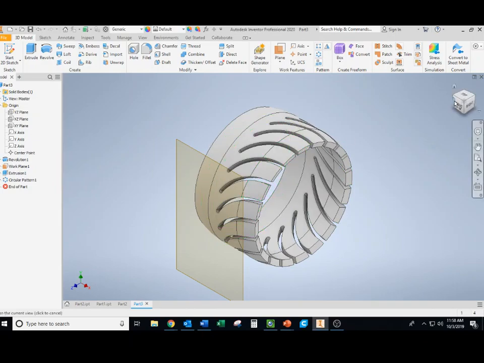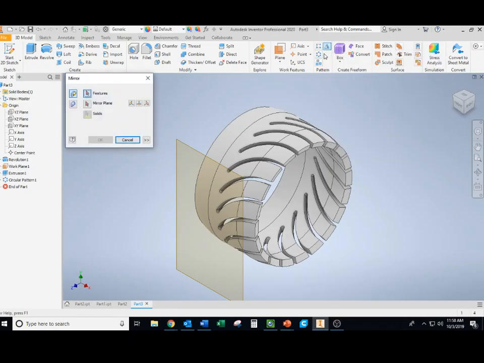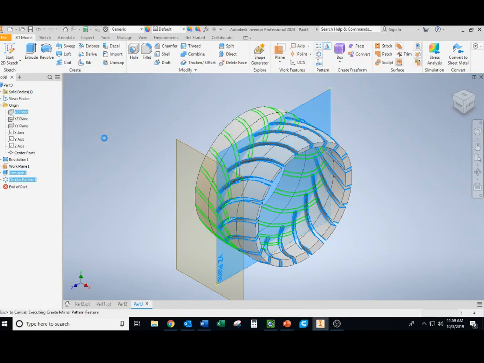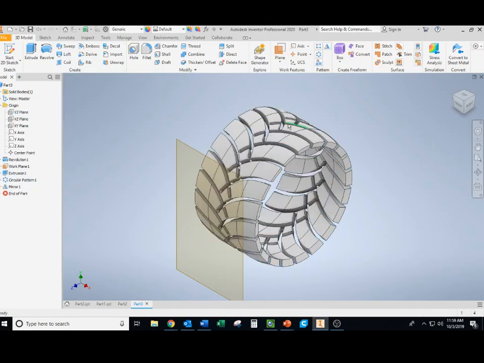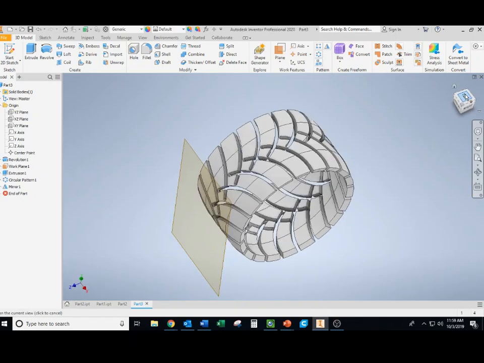One side of the tire doesn't quite do it, so I'm going to find my mirror function, and I'm going to select the features that I want to mirror, and then the plane that I want to mirror down, which would be my YZ plane in my case. So I'm going to click that one, click OK, and there is my tire tread.